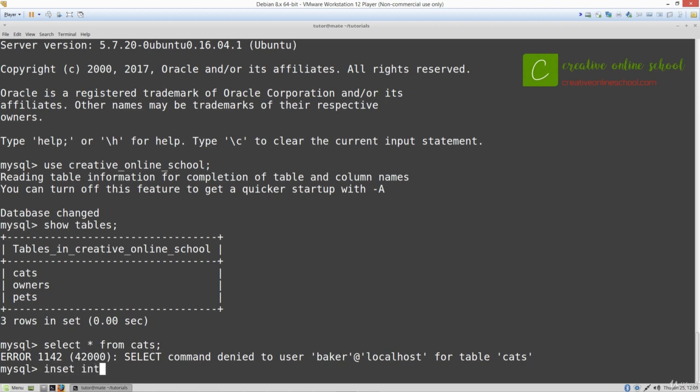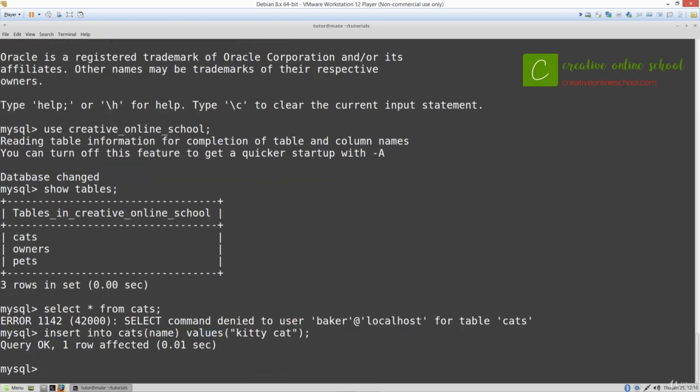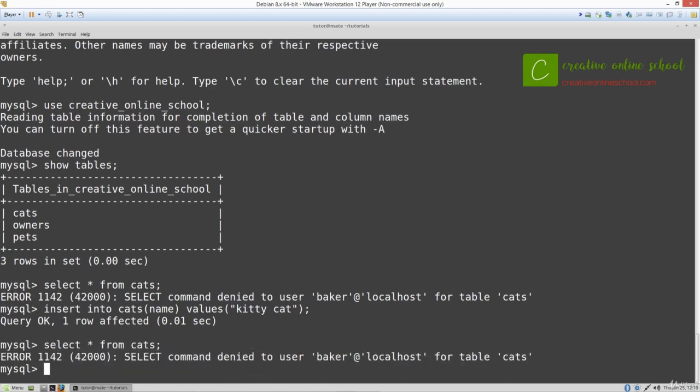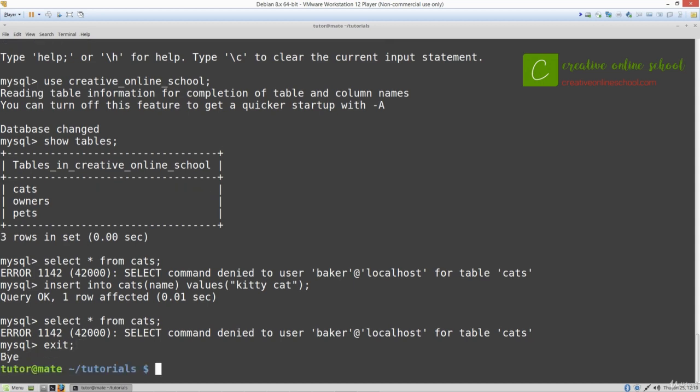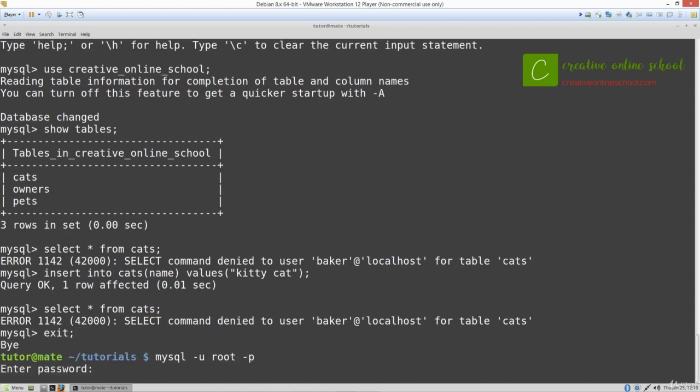So insert into cats name values kitty cat. So we can see that we inserted it, but we are not allowed to view again. So we'll exit from here and go back into our root user.